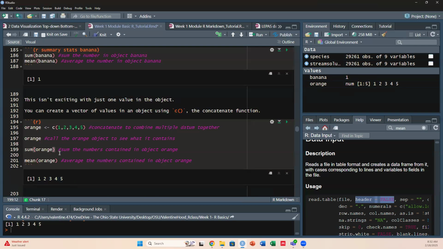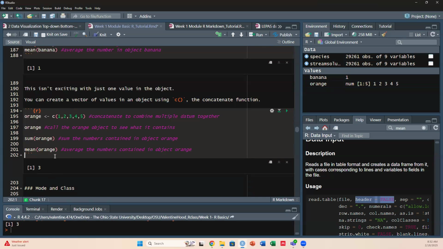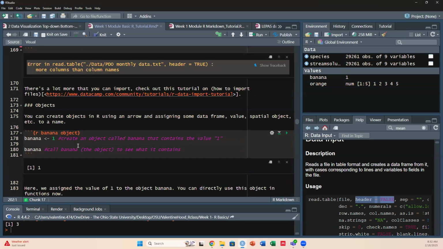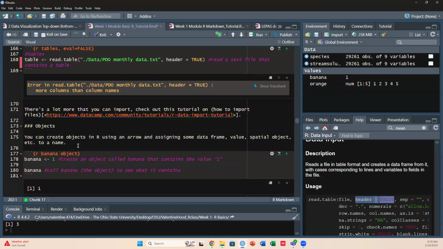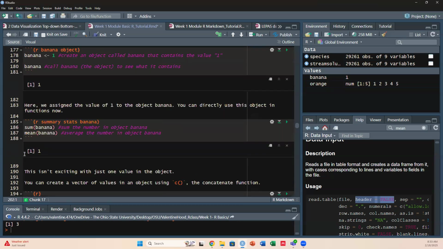Now we can do a sum of this. Literally just put in your object name, because it's just a one column vector here, sum of orange. 15, it's adding up all those numbers. And we can get a mean, which is going to be 3. The average of 1 through 5 is 3. So those are really easy ways of looking at objects, and that they are storing information that you can then perform other functions on.